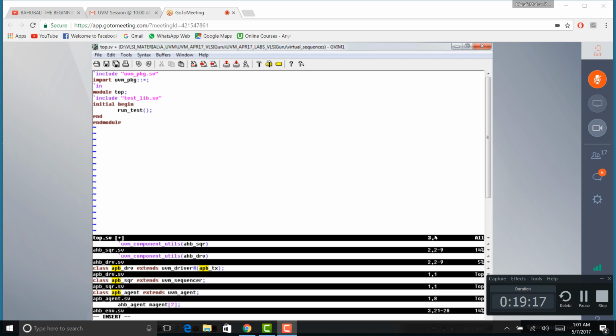Next, what do I have to include? Tick include. Which file do I have to include first? APB transaction. APB transaction.sv. Include what again? AHB transaction. Next include what? APB DRV, APB SQR, APB agent. Next, similarly, copy these 3 lines, paste it here, change it to AHB.